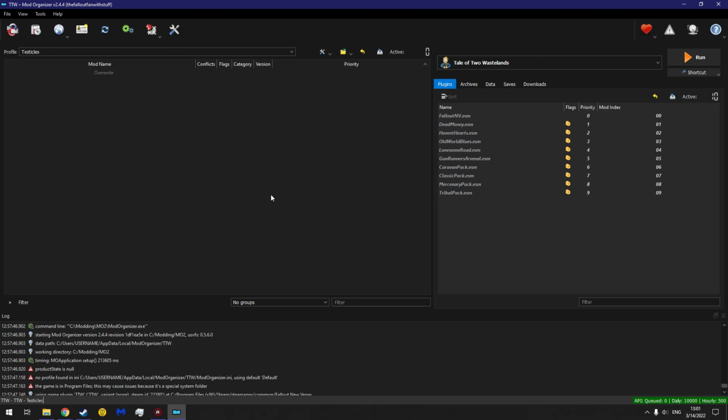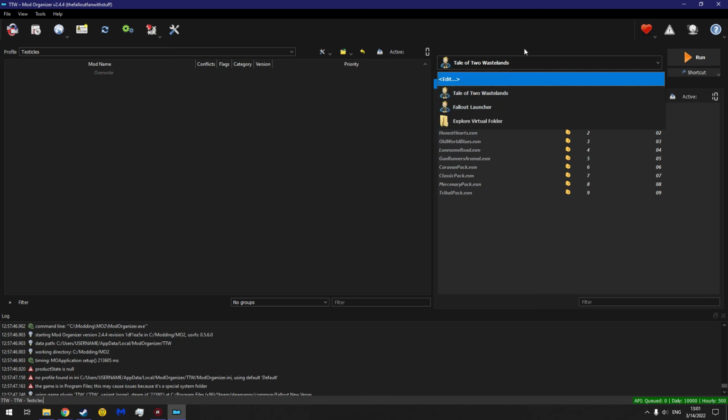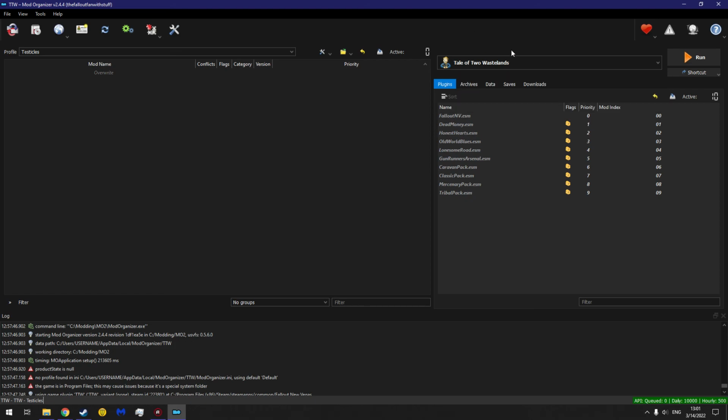As a quick note, if you have several things going on, you can click this drop down here, and if you click Edit, you can add some more of them, like FNV Edit. Once you install NVSE and the 4 gigabyte patcher, you can have the option of Tale of Two Wastelands, NVSE loader, and various other things. But if you have the 4 gigabyte patcher and NVSE, launch off of Tale of Two Wastelands directly. This is the launcher, this is the game executable.